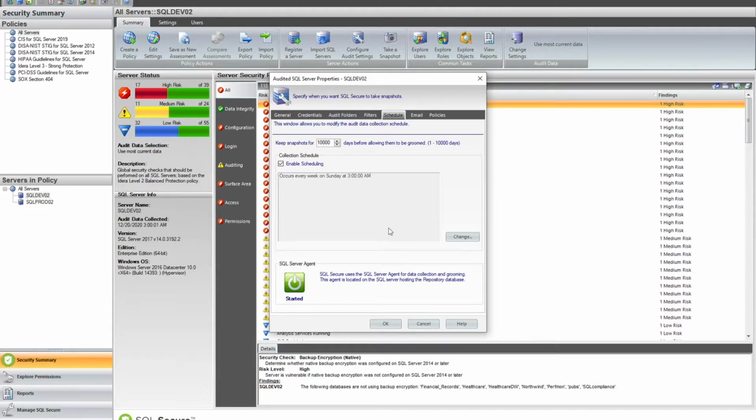The main purpose of this tool is to give you reportable metrics around both server control configuration, so are your SQL Server databases and instances meeting the controls that you specified, and then secondly, effective permissions and permissions analysis reporting, right? So really understanding who has access to what.